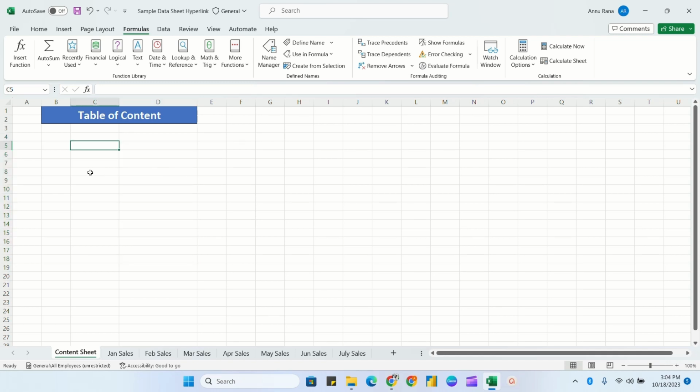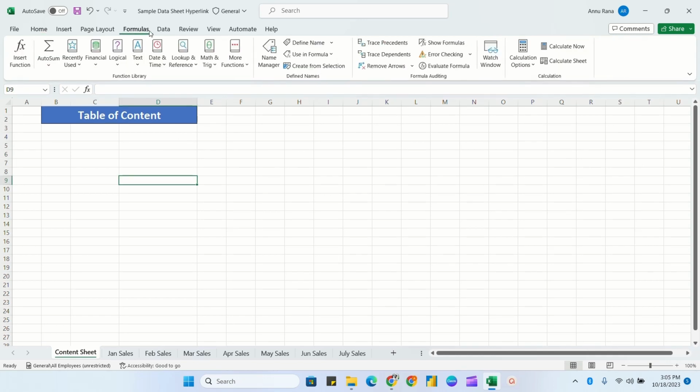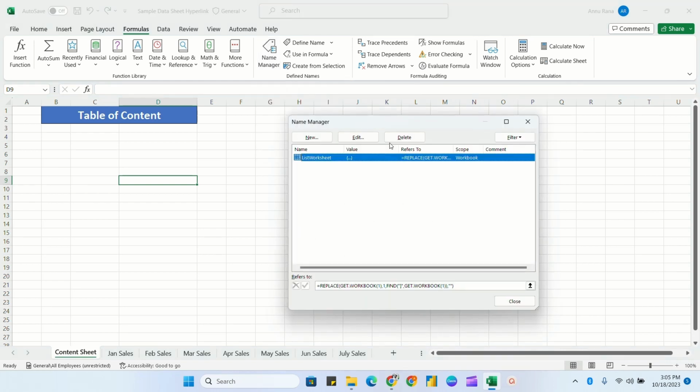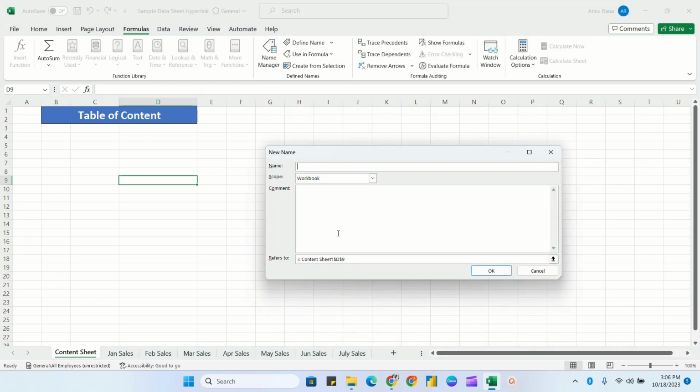Let's start. For creating a list, we will be creating a function. First, we need to navigate through the formula ribbon. So I'll click on Formulas, then Name Manager. Here I will create a new function. Click on New. Here I will write the function name, List Sheets.